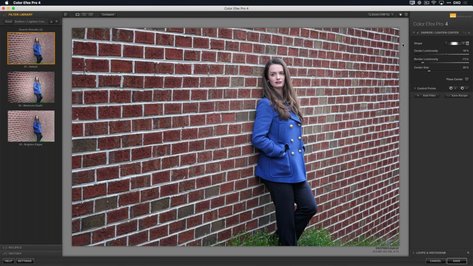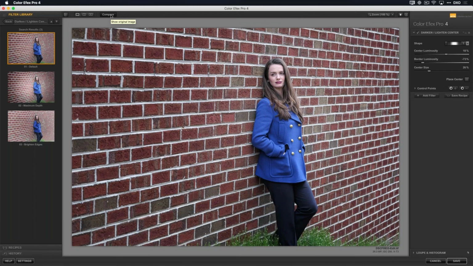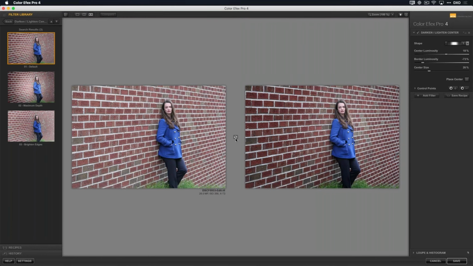I have a couple of ways to look at the before and after. Now, I only have one filter on here, so I could just go over to compare, and that's going to show me the image that was brought in and the modification with the filter. That's what I use mostly. But sometimes you want to see a side by side, and depending on your screen layout, you could click on this little button in the center.